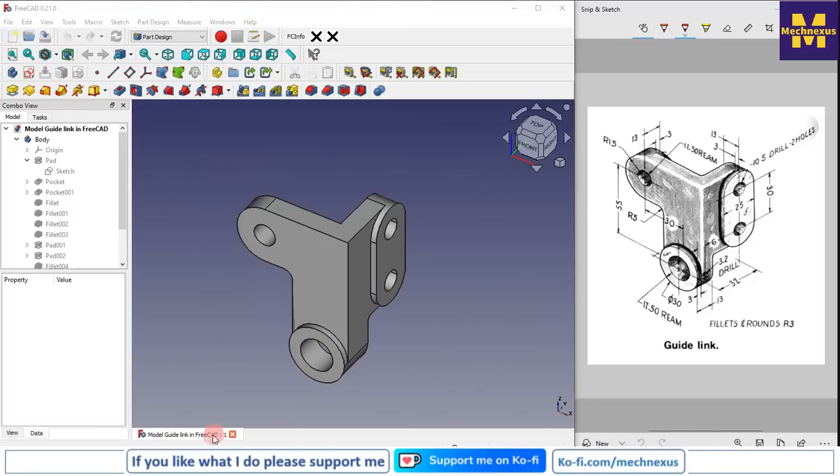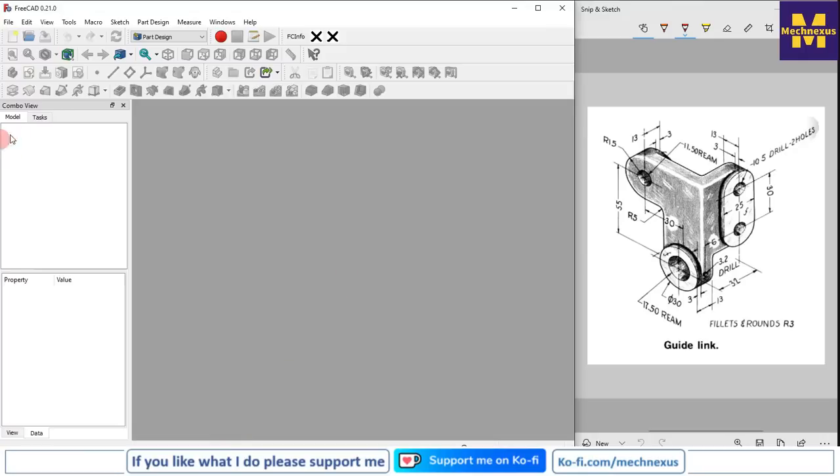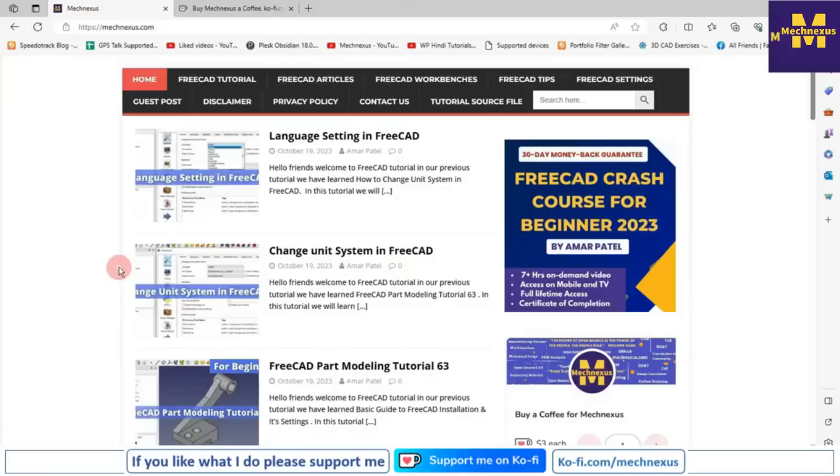So now I will close this file and I create a new file.